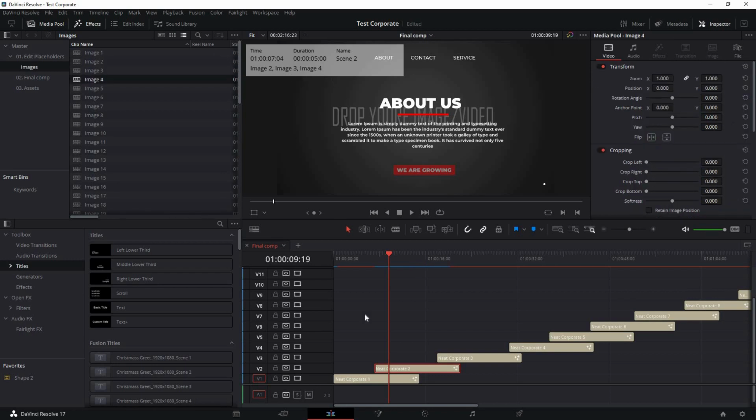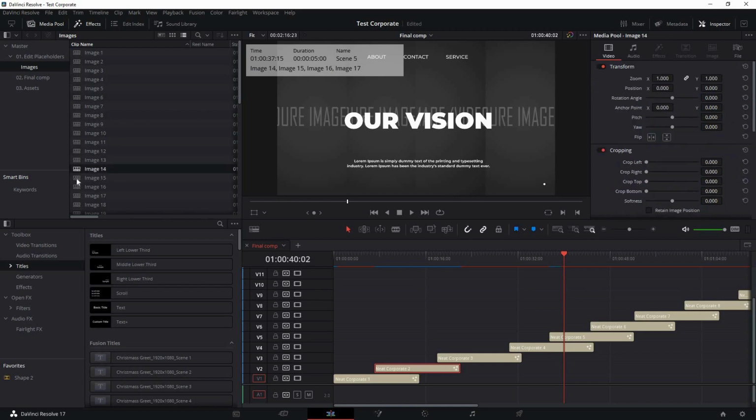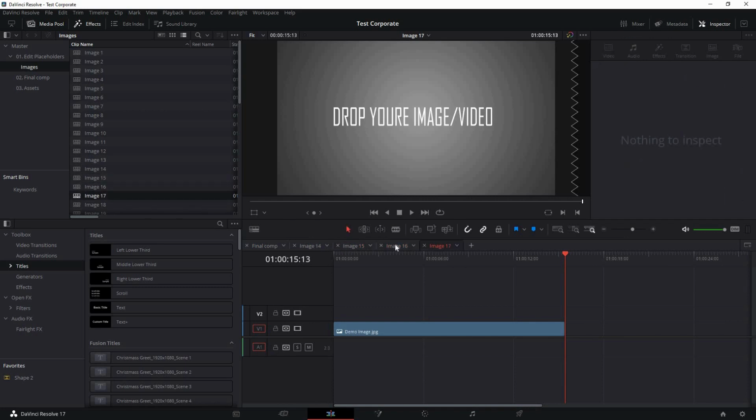Now let's change some of these images. Let's suppose I go over here in the center and this is scene 5 and I want to change these images. As you can see, this contains image 14, 15, 16 and 17. So let's open up this 14, 15, 16 and 17 like so, and you can access them from here.